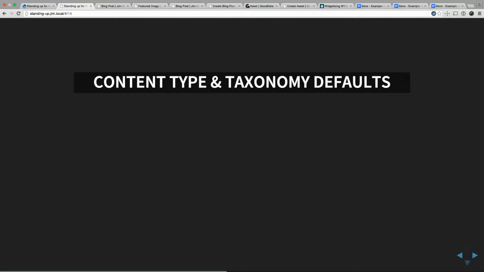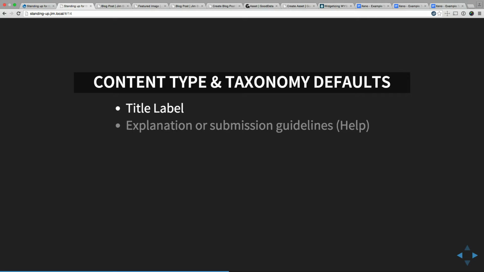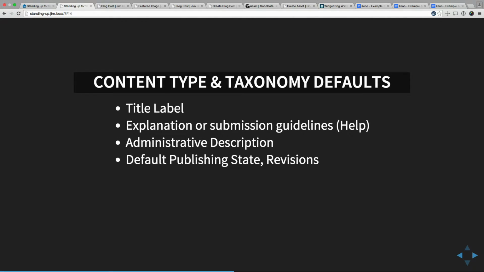When I'm building content types and taxonomies, you have a few options that you should always think about and work on, for the administrator specifically. So the title label. Just because Drupal says a node has a title doesn't mean it has to be a title. If I have an event content type, I can change the title label to event name. Lots of scenarios for this. It doesn't always have to be stiff and angry.